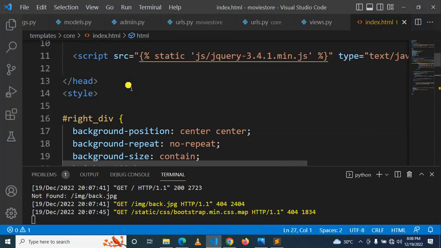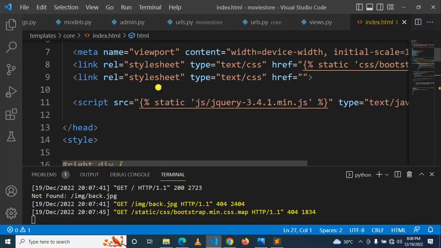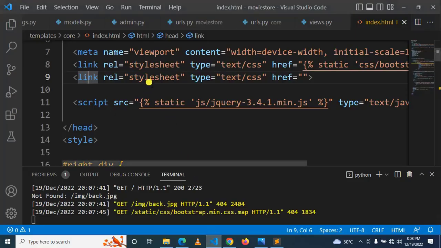Right? So after that, let us set up our favicon. If you can see here, there is no favicon, right? There is just the default favicon. So let us put our custom favicon.